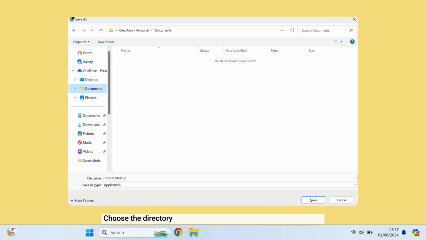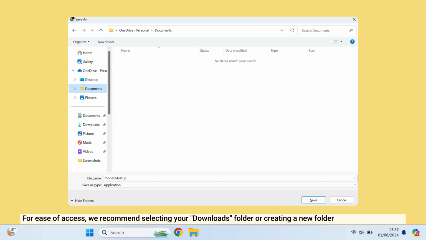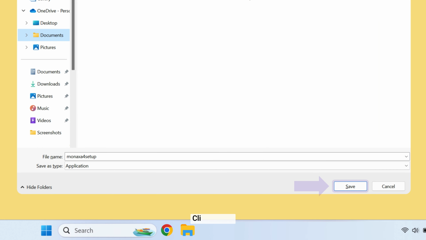Choose the directory where you want to save the MT4 application. For ease of access, we recommend selecting your Downloads folder or creating a new folder named MT4 Setup. Click Save.